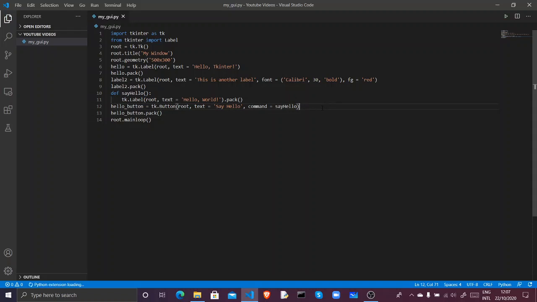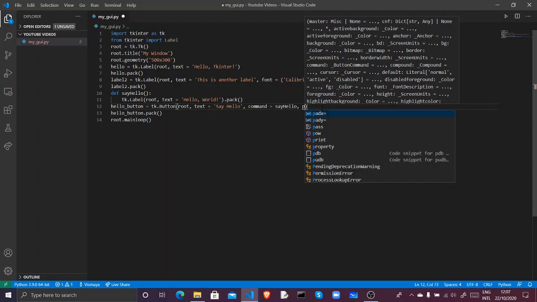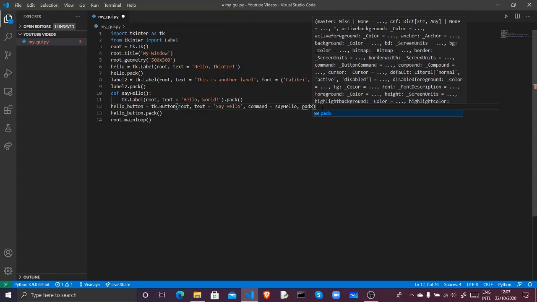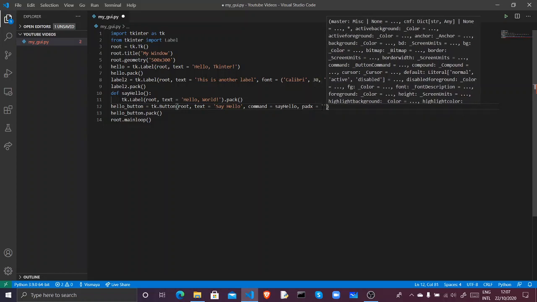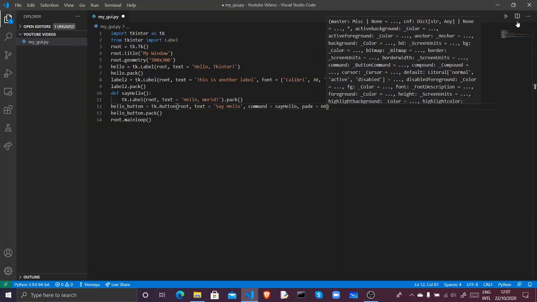So we can also add some styling, and this is really cool. We can add the x padding. So pad x is equal to the padding, as in the width or whatever you would like to call it. So pad x is, let's call it 60. Run this.